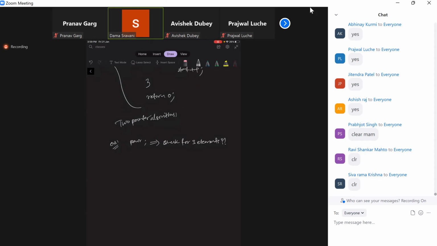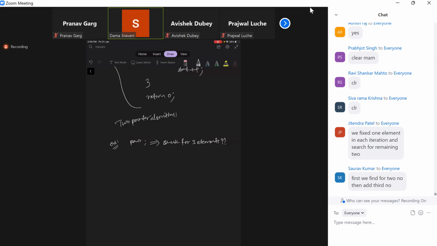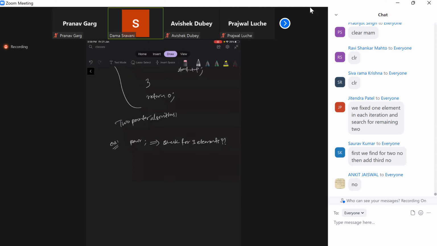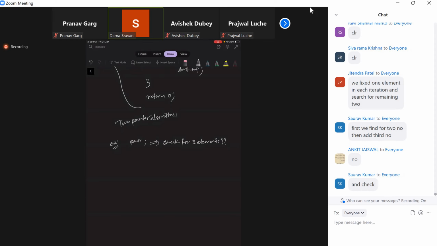Any ideas? We fix one element for each iteration and search for the remaining 2. First we find 2 and then add the third. Check. Okay, right. Saurav, you almost got to the solution.